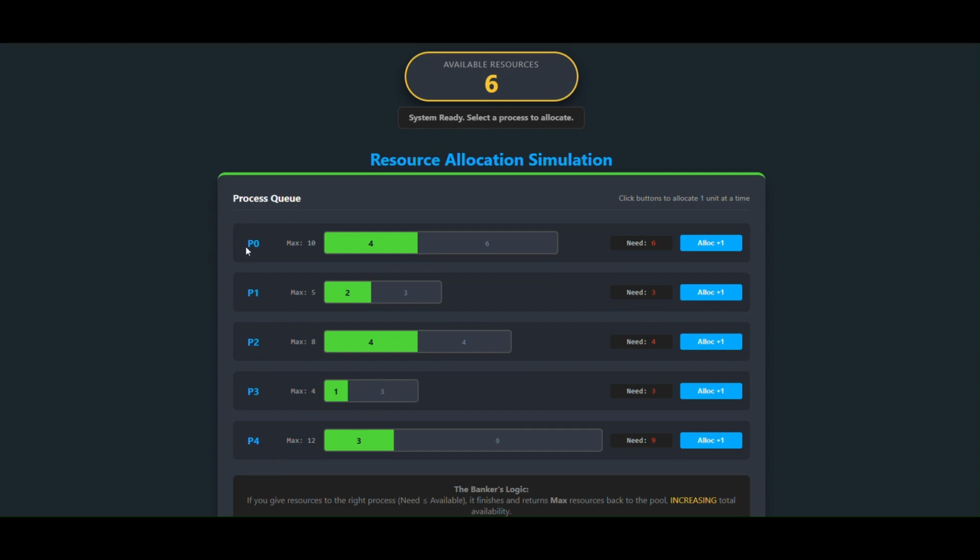In order to execute P0's work, the maximum resource it requires is 10. Resource here, we can consider as CPU storage. Take an example like P0 requires 10 MB of memory from the CPU. Currently P0 has already got four resources out of 10. So what is the remaining? 10 minus 4 is 6. So 6 is the need. Whenever it gets the remaining six resources, P0 will be completely executed and the used resources will be sent back to the available resources. Now currently the available resource is six.